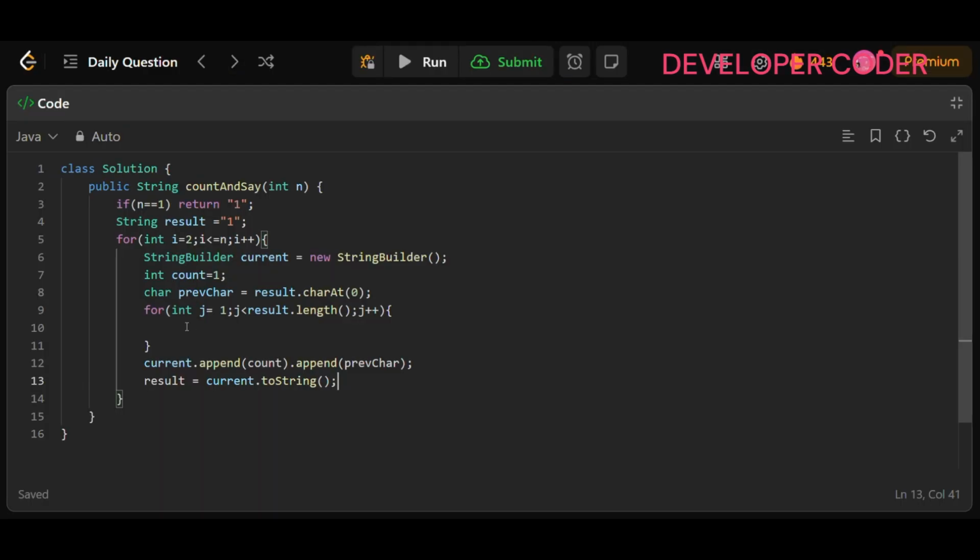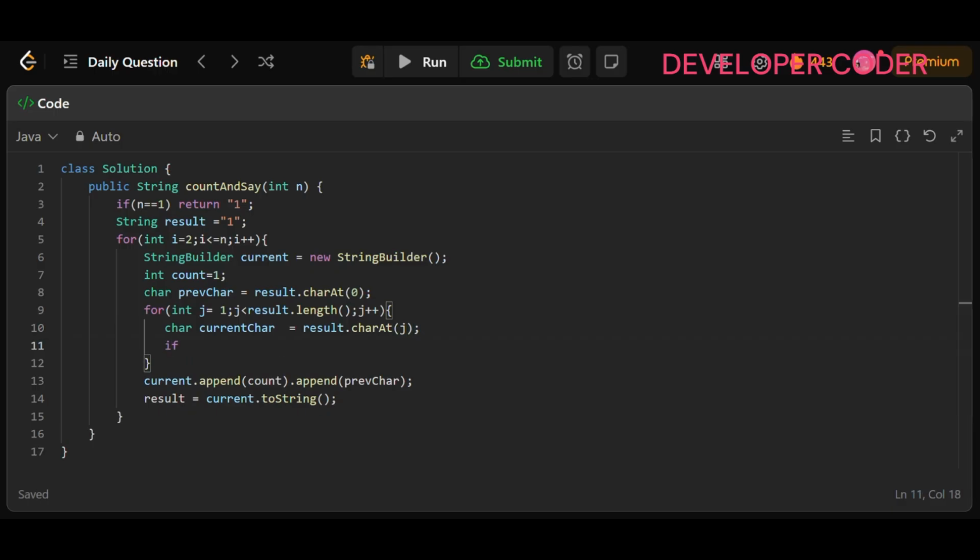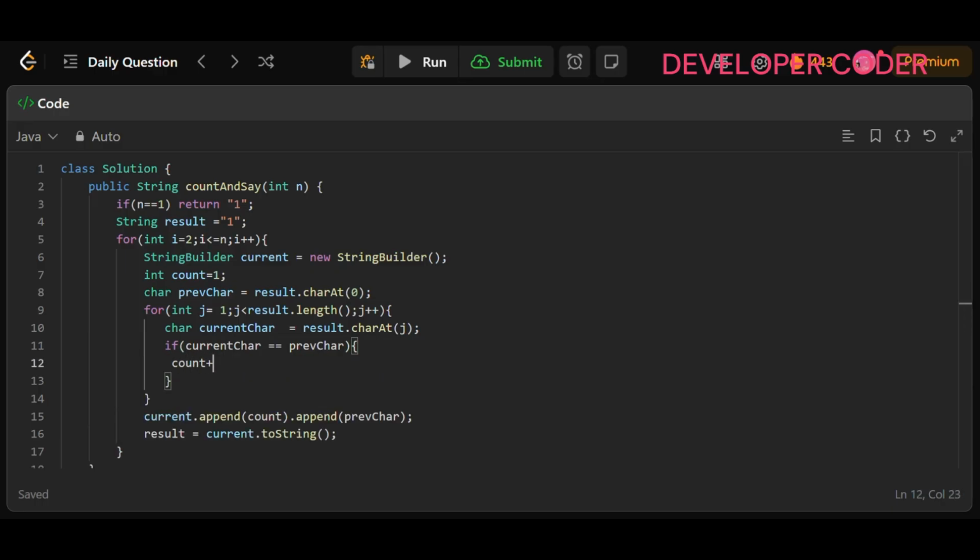Okay, so here inside this, what I'm going to check is the current character. Current character is going to be char is equal to result dot char at j index. I'm going to pick that current character, and now this is matching with the previous character, right? So if current character is matching with prev character, then you have to increment the count plus plus.